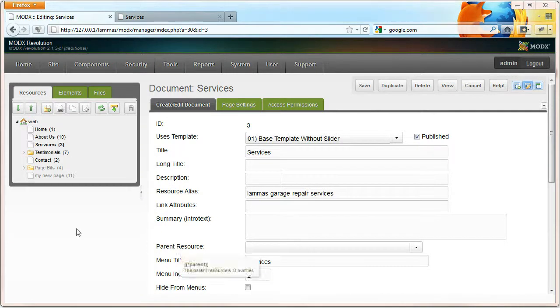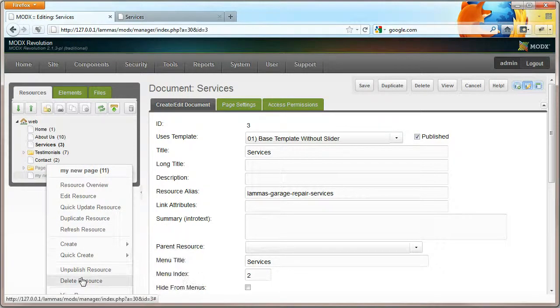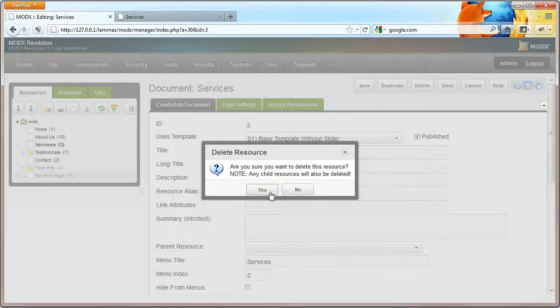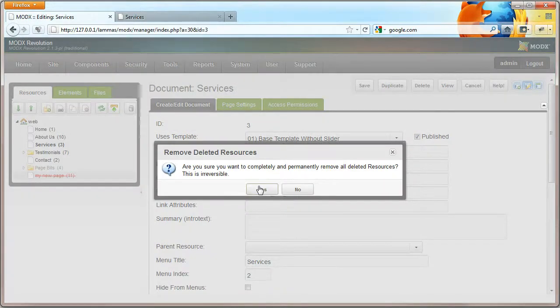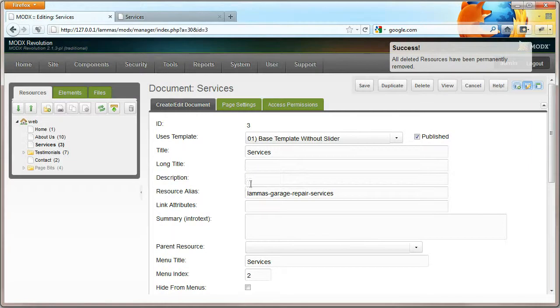So now I want to delete this page I've just created. I'm going to right click on it and go delete. Now this is marked in the system as deleted and will not show up. But in order to commit the deletion fully, you have to press the trash can up here. And that's your page deleted.